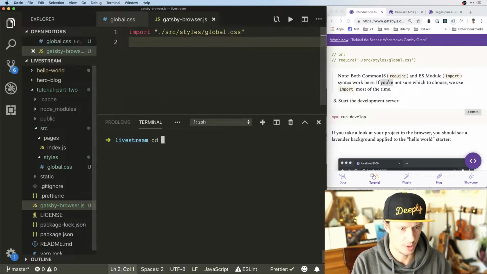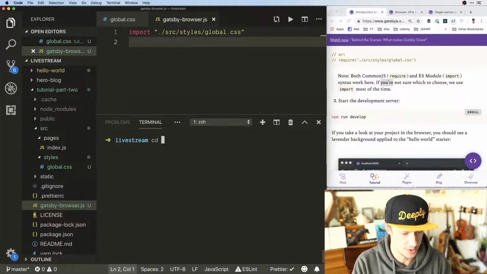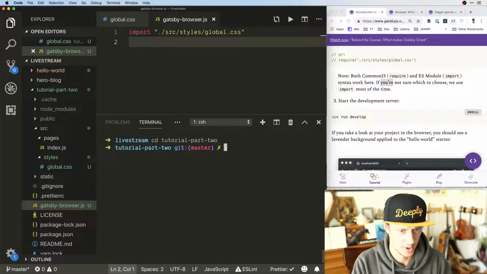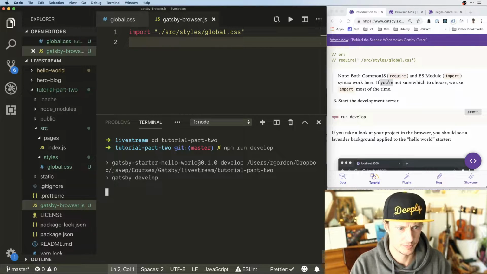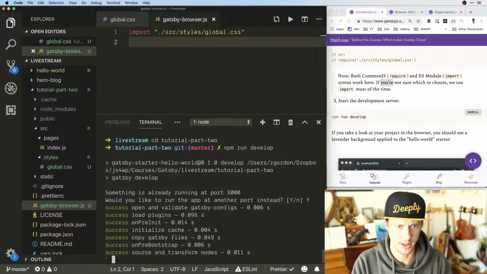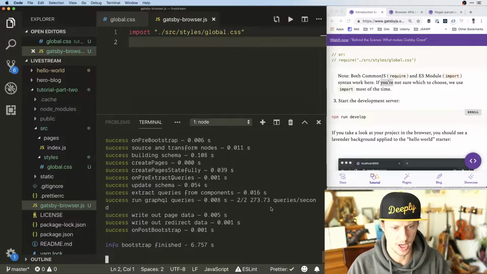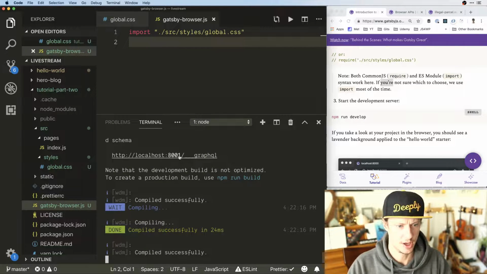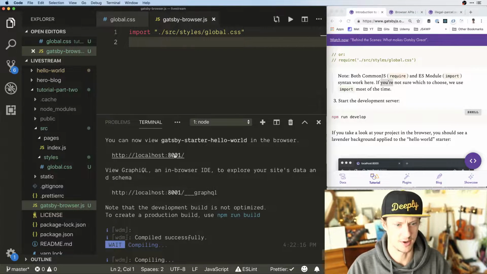I'm going to log back into where we were in our tutorial part 2, and then we were running npm run develop. Something's already running at that port. Let's just go ahead and run in another. I think that's because it was running behind the scenes. And okay, now I've got, can we scroll? Yes, okay, we're working out.